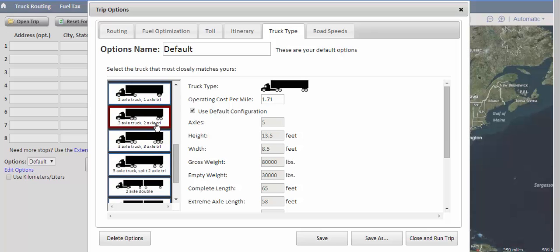Now a couple lines down here, you'll also see a split tandem trailer with a 3-axle tractor. And for each of these, we have some default settings already put in here, from everything from number of axles, the height, width, weight, things like that.